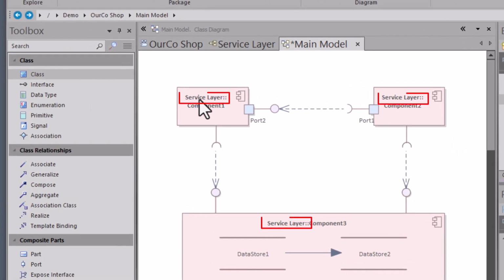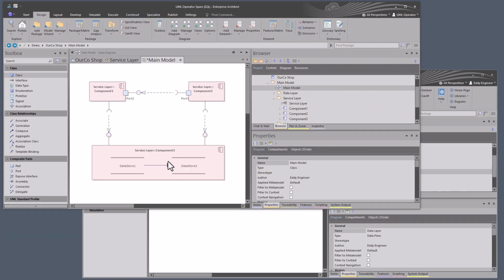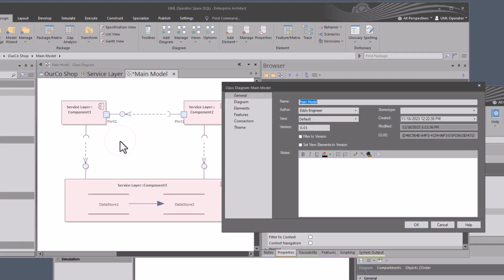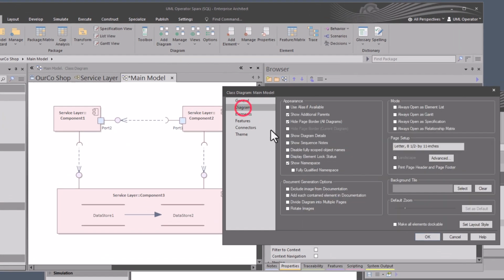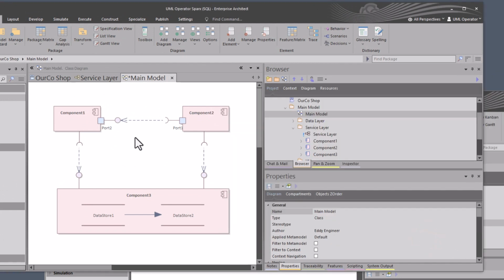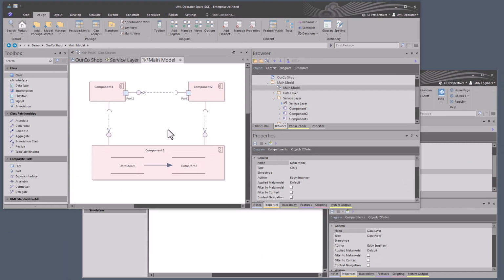Now, the namespaces are showing up for the components. They don't show up for the data flow elements, all right? But I don't like to have the namespaces showing up, so I'm going to double click in here, open up the diagram properties, and I am going to disable fully scoped object names. So I'm going to hit OK. Now they're gone, and this is nice and clean.